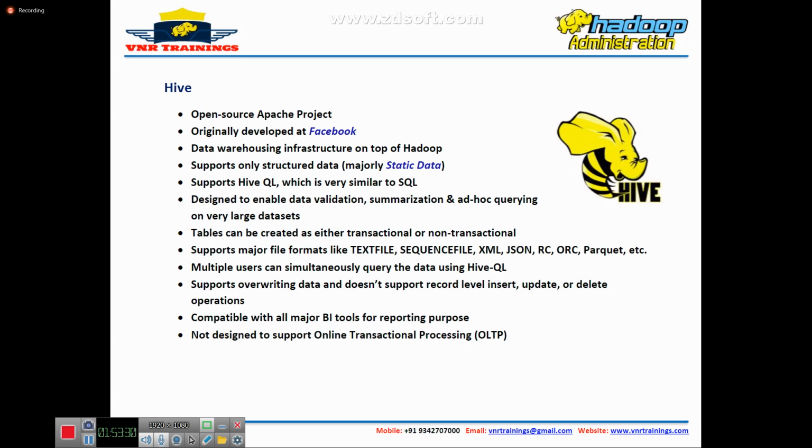Multiple users can simultaneously query the data using HiveQL. So Hive is a parallel system. It is not like one person can submit one query and only after that another person can submit a second query. If multiple people submit multiple queries, it can run the queries in parallel. So it is kind of an MPP, massive parallel processing engine.